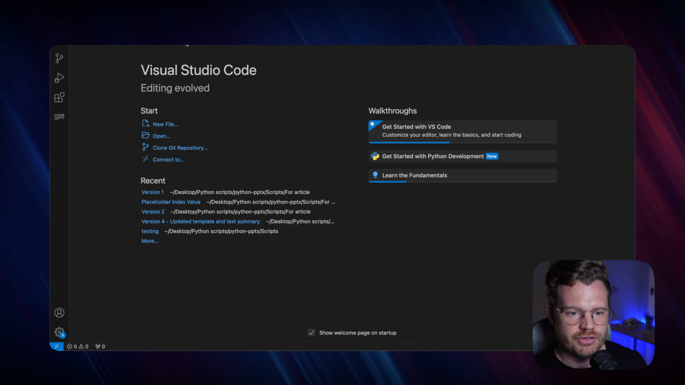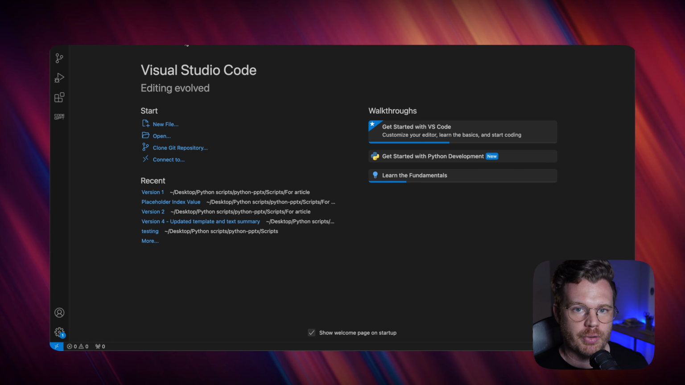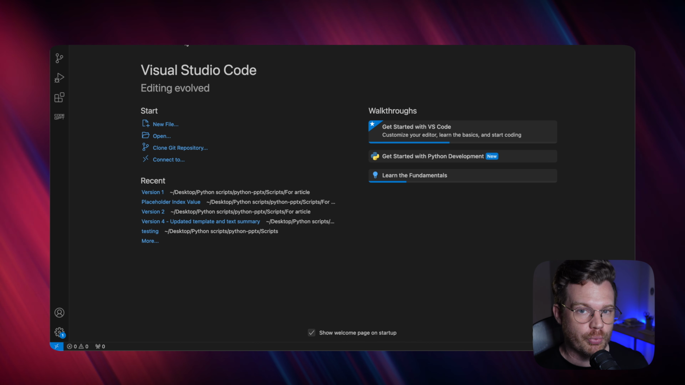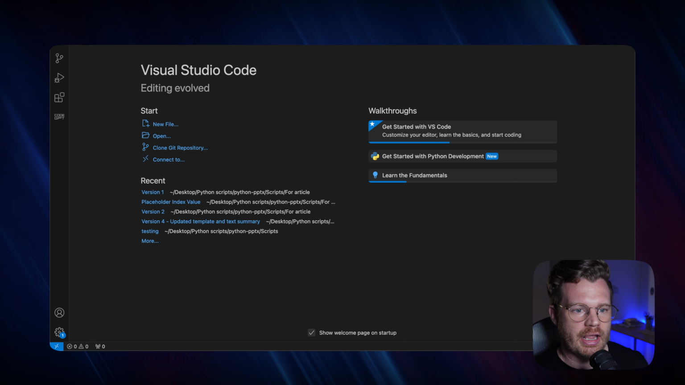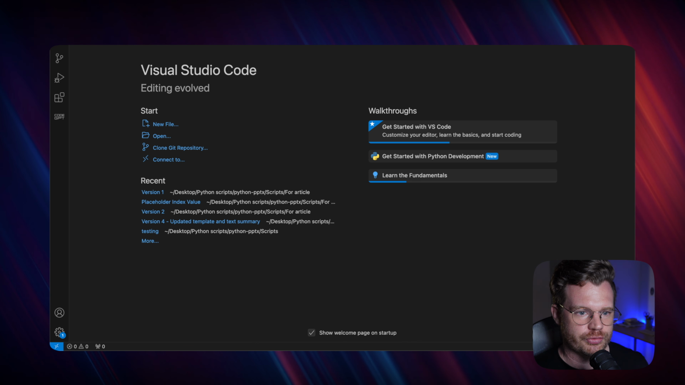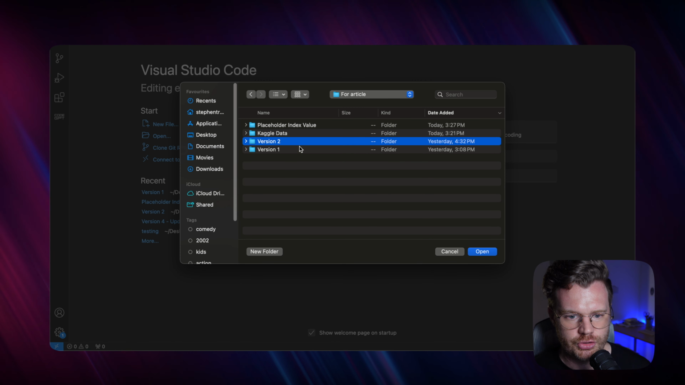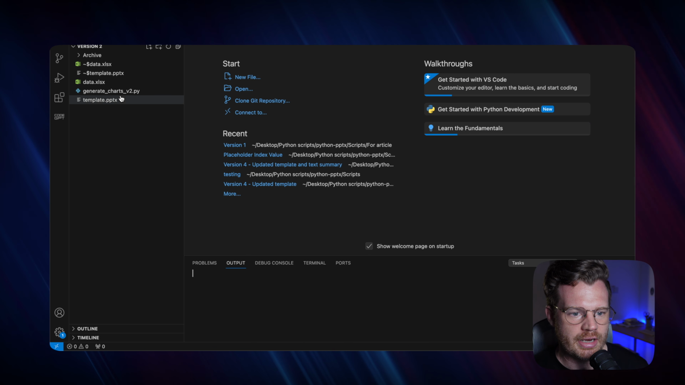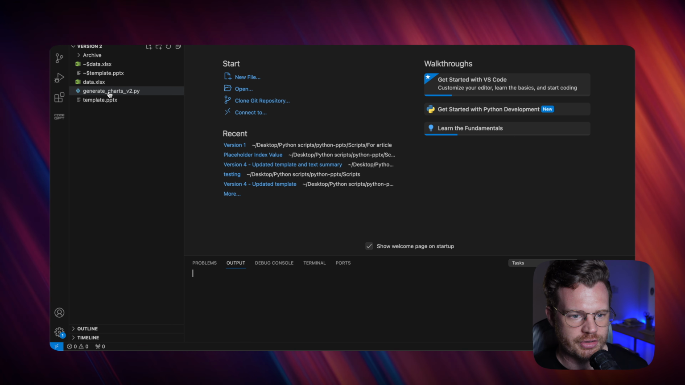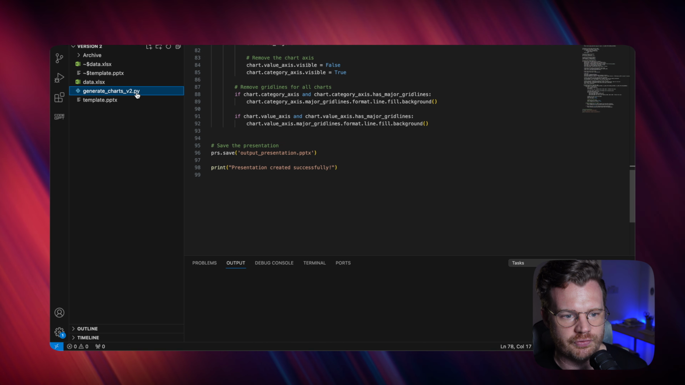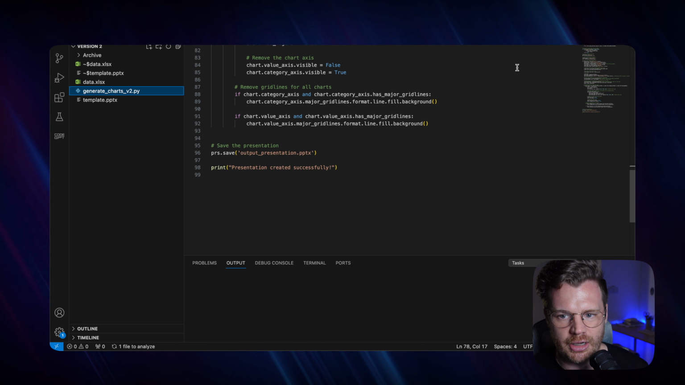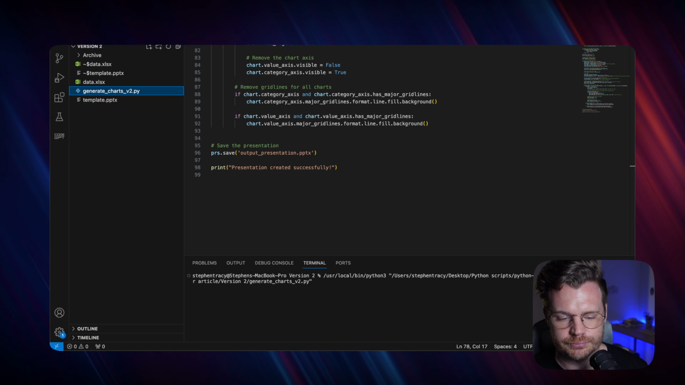And ChatGPT was able to give me a revised script. So I'm going to drop all those files into a new folder. Again, the updated Python file, the updated PowerPoint template, and the updated data file. And we're going to go back to Visual Studio Code. We're going to go open folder. I've saved it under a folder called version 2. We're going to click V2, click open. And now we're just going to go to the Python file, generate charts v2, and I'm going to run this Python script. And there you go.